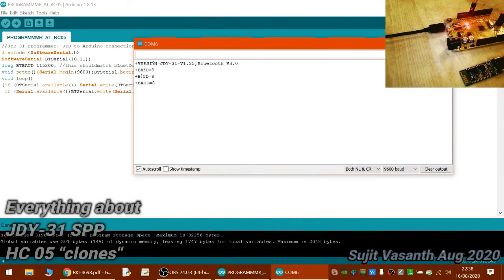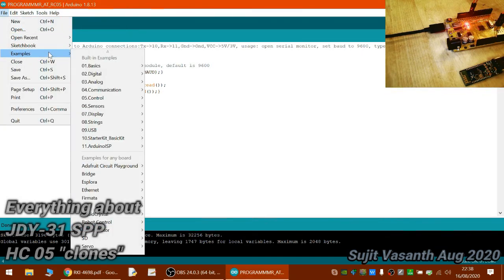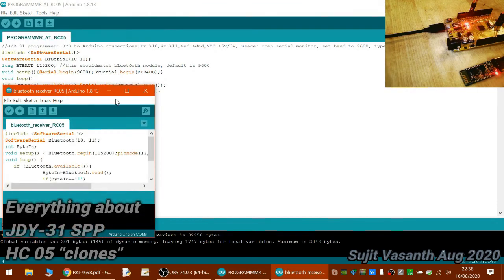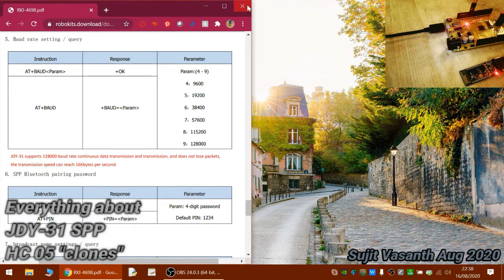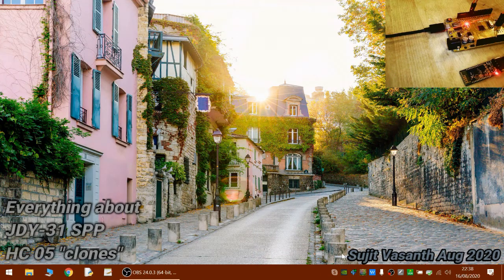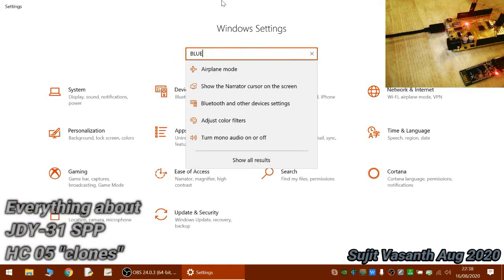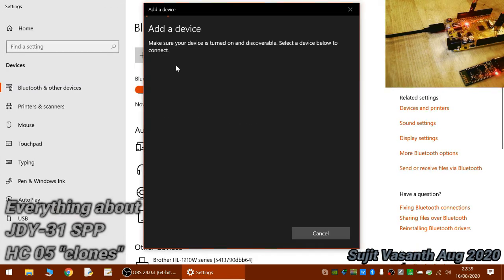Okay. Right then, so next we're going to use a simple example of an Arduino sketch that turns on an LED by connecting through Bluetooth. Okay, so that's a little bit different sketch. So Bluetooth receiver this time. Close the other one down. And we'll upload this one. That's completed, so we can close this down. And because we're using the Bluetooth interface now, we need to go to settings and turn on our Bluetooth. Let's add the device back in now.